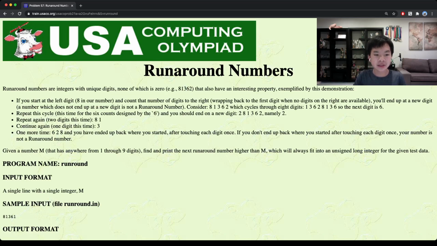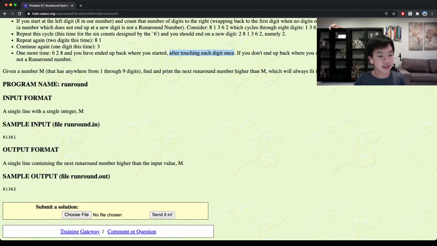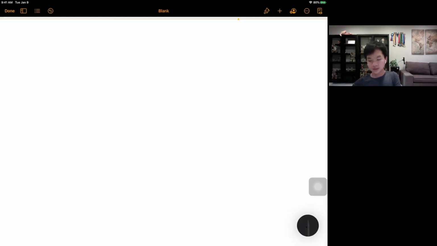And then since you're back to your original number, and you didn't touch a digit multiple times, this is a runaround number. Okay, so we just have to find the next runaround number higher than m. Okay, so here we go.